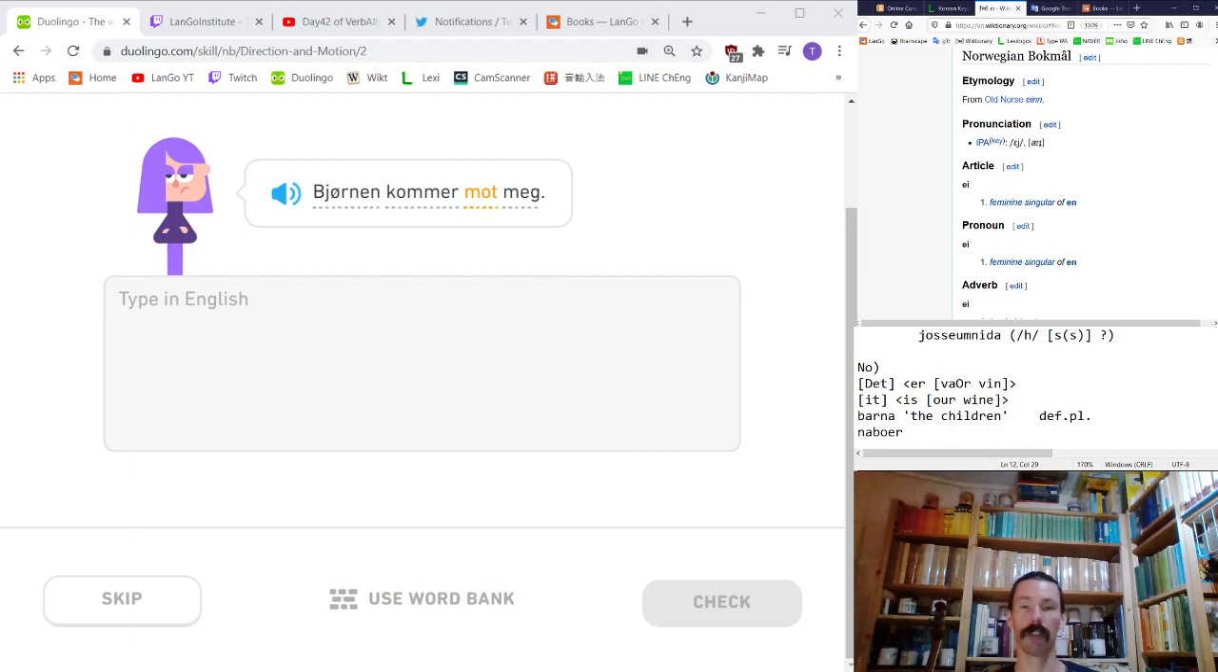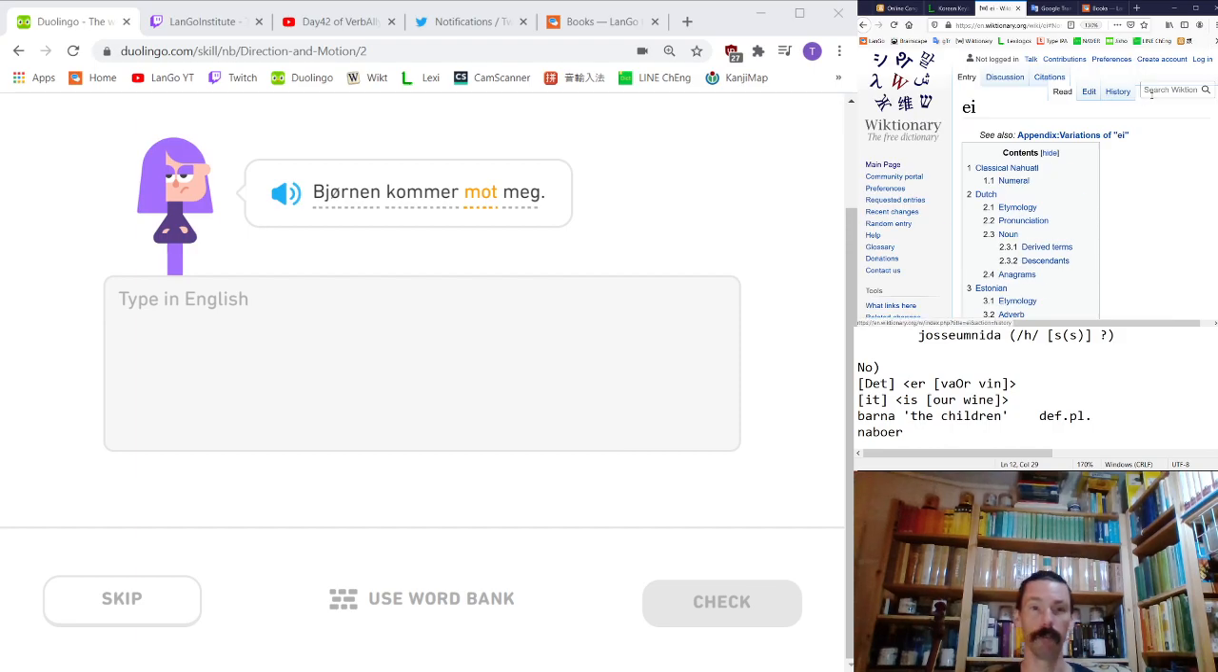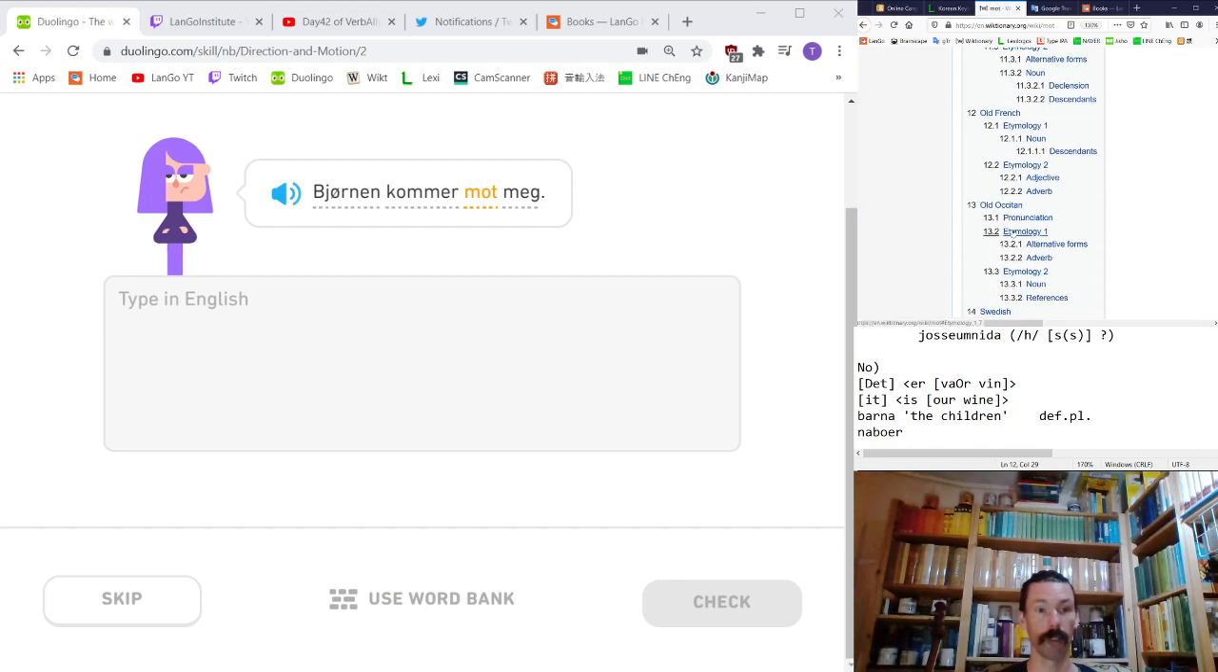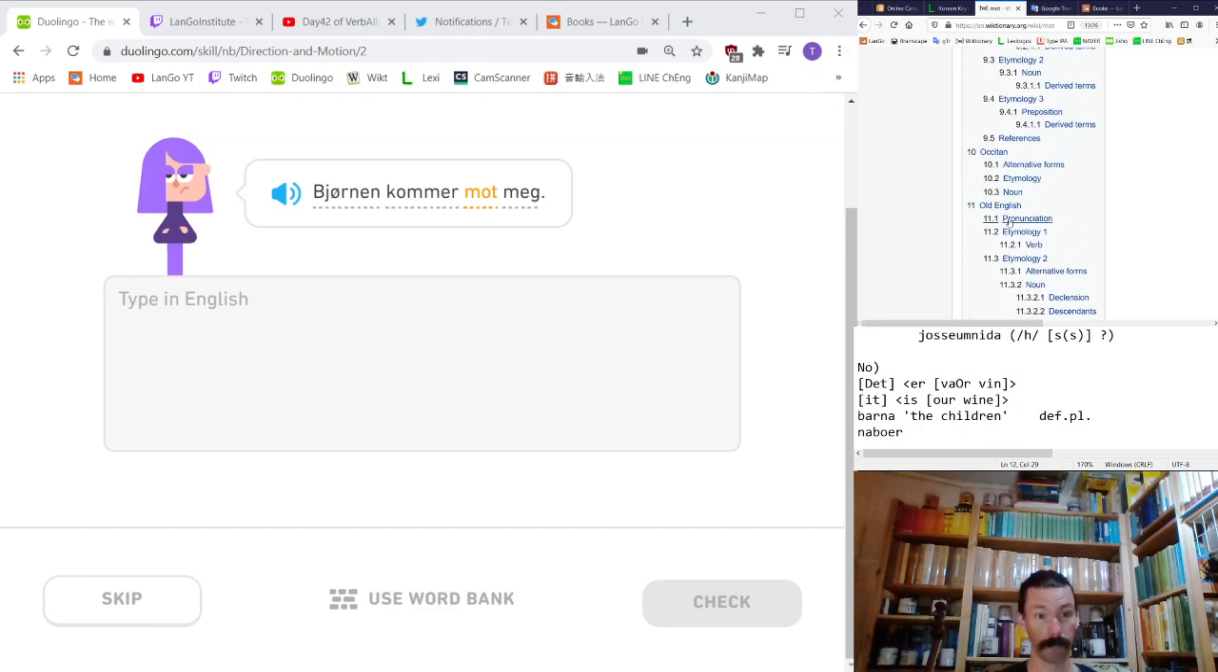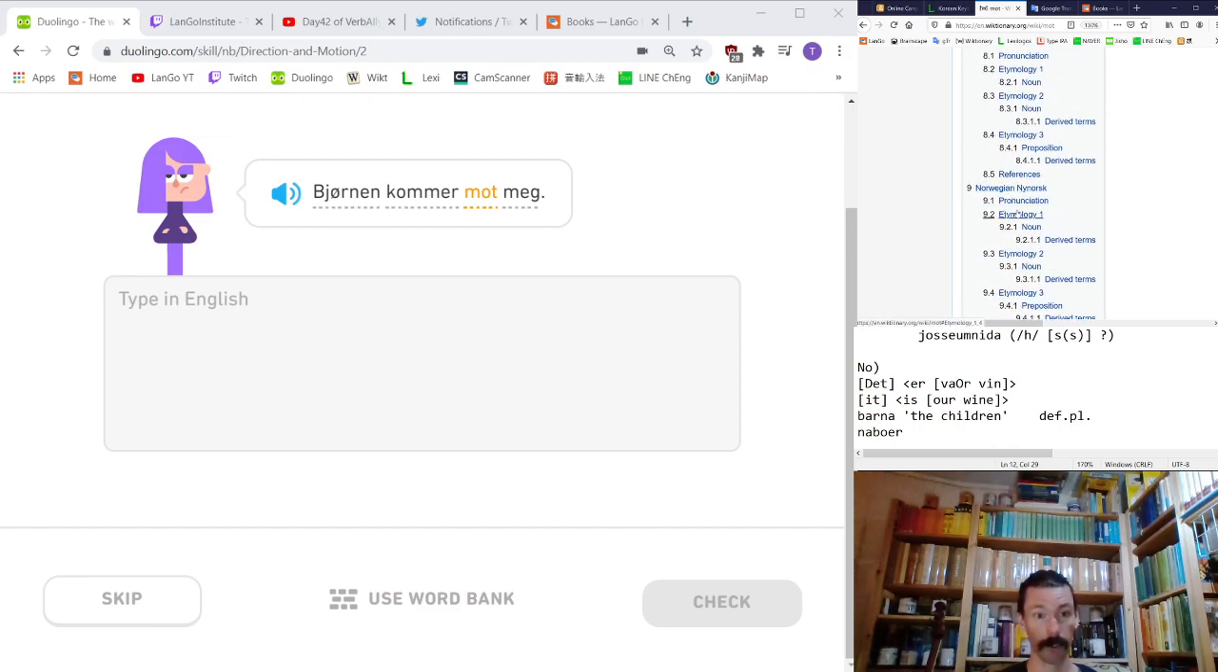So my suspicion is that it's related to our English words meet and moot. Moot. Let's just go there. Scroll down Norwegian. The shorter the word, the more frequent it is across languages. Nynorsk.